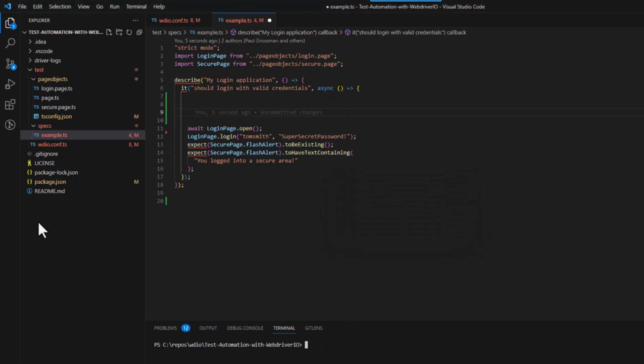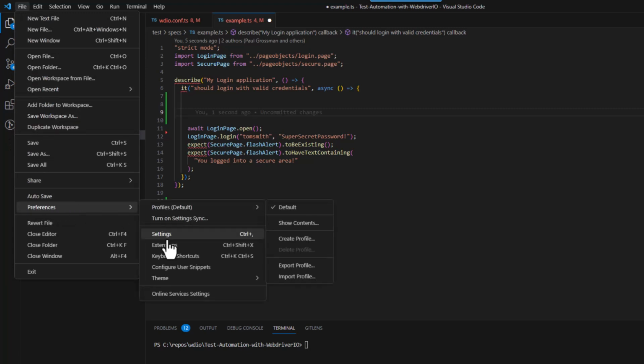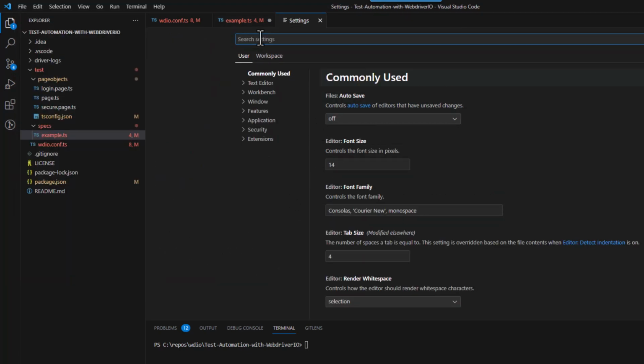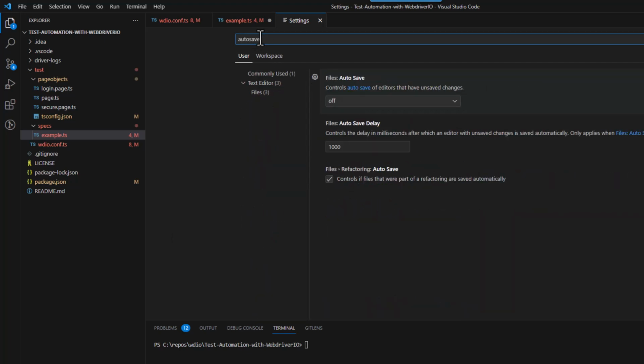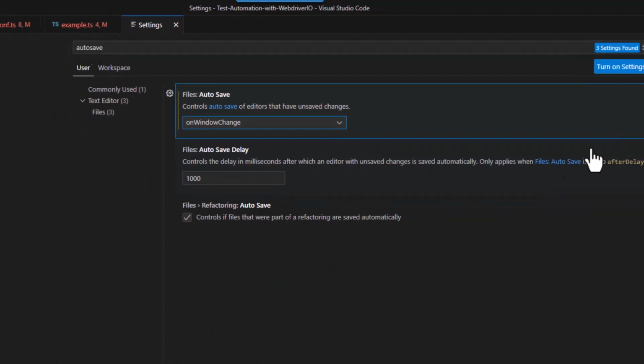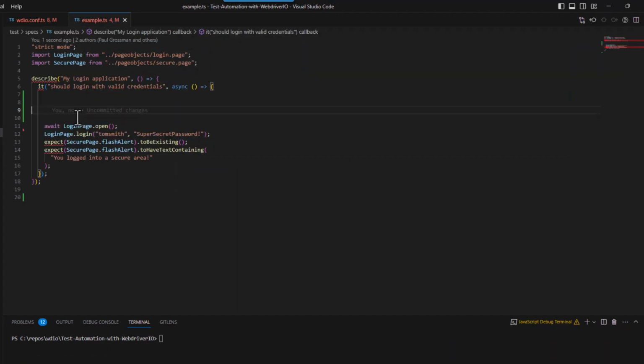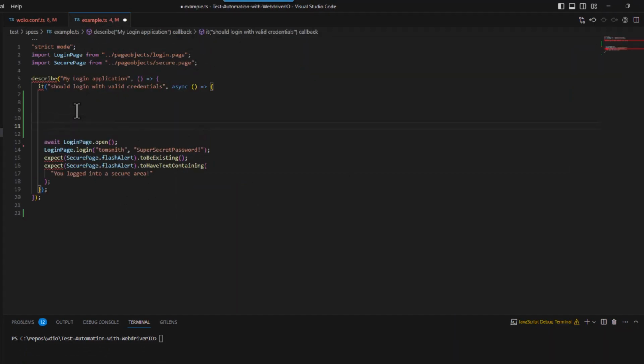So what I'm going to do is go to File, go to Preferences, go to Settings, and up here in settings, I will type autosave. This will give me my autosave, and what we want to do is set the change to on window change. Now, more than likely, what's going to happen is when I enter in some new lines of code and I have to come down here to go run it, it will automatically save my file.